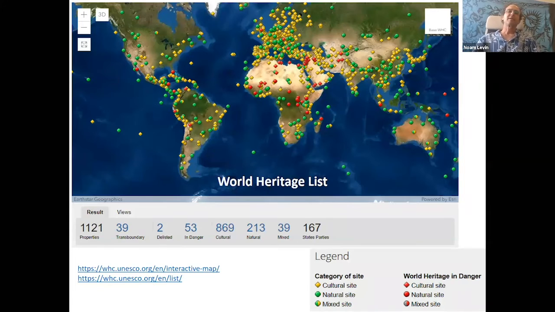But as I told you, the majority of World Heritage sites are not natural sites, they are cultural sites. So we need other tools or other approaches to examine the threats to those sites. So that's part of what we aim to do here.